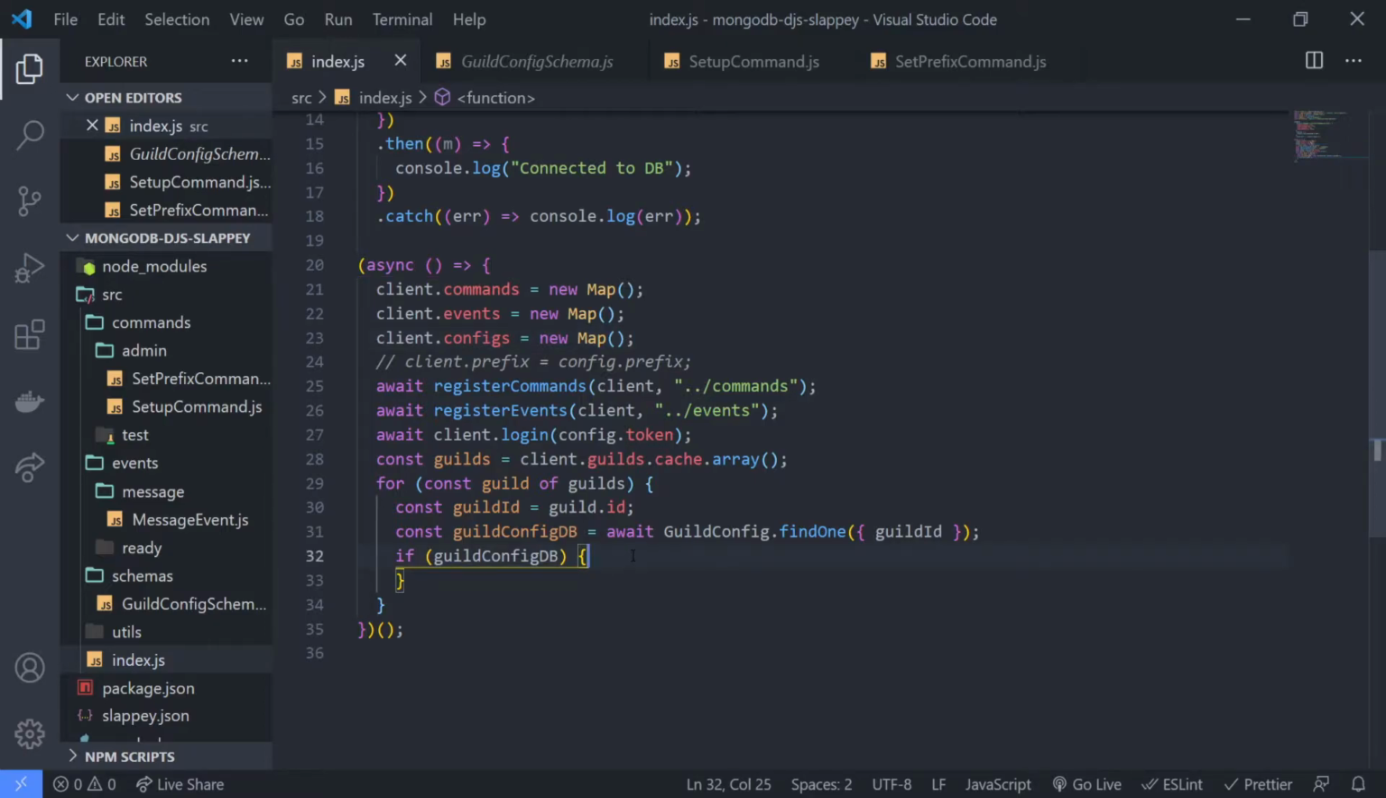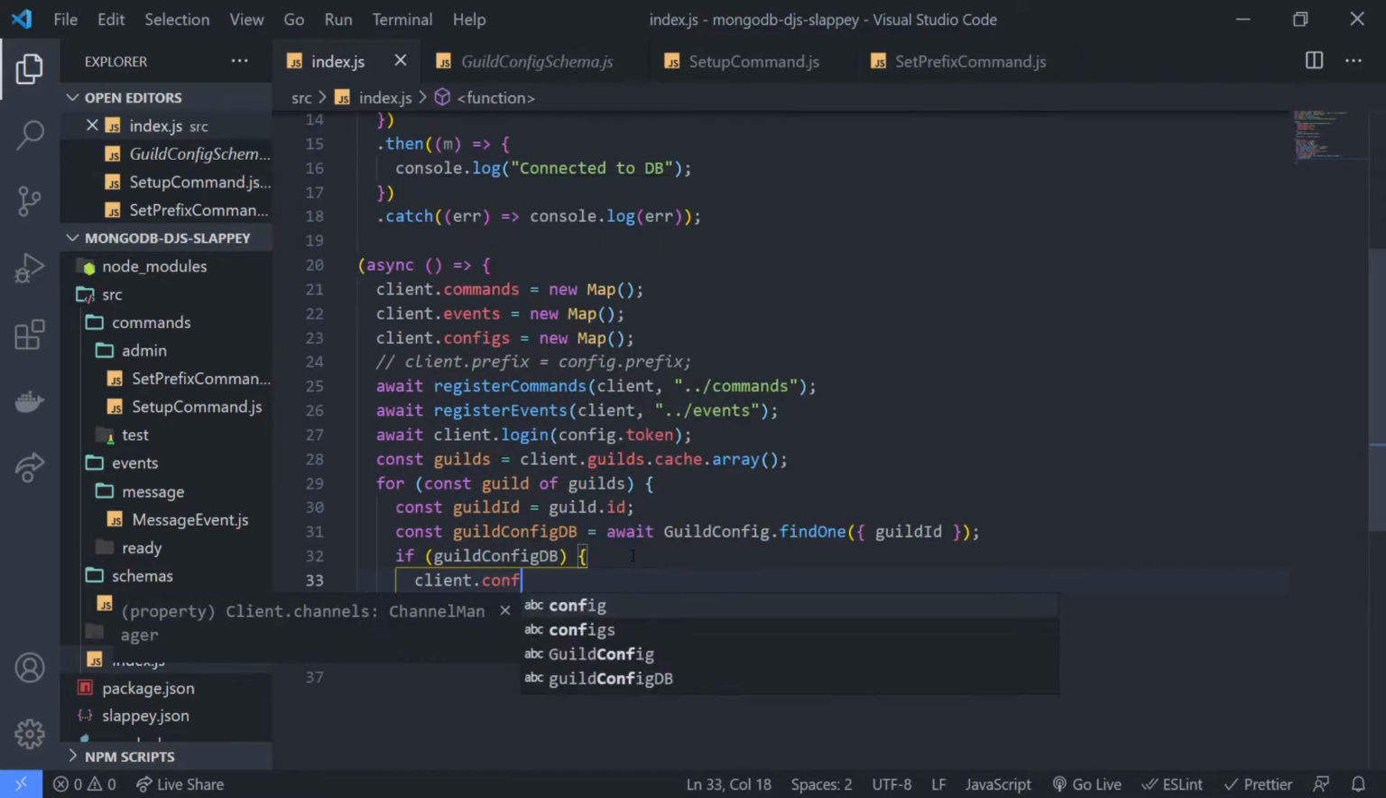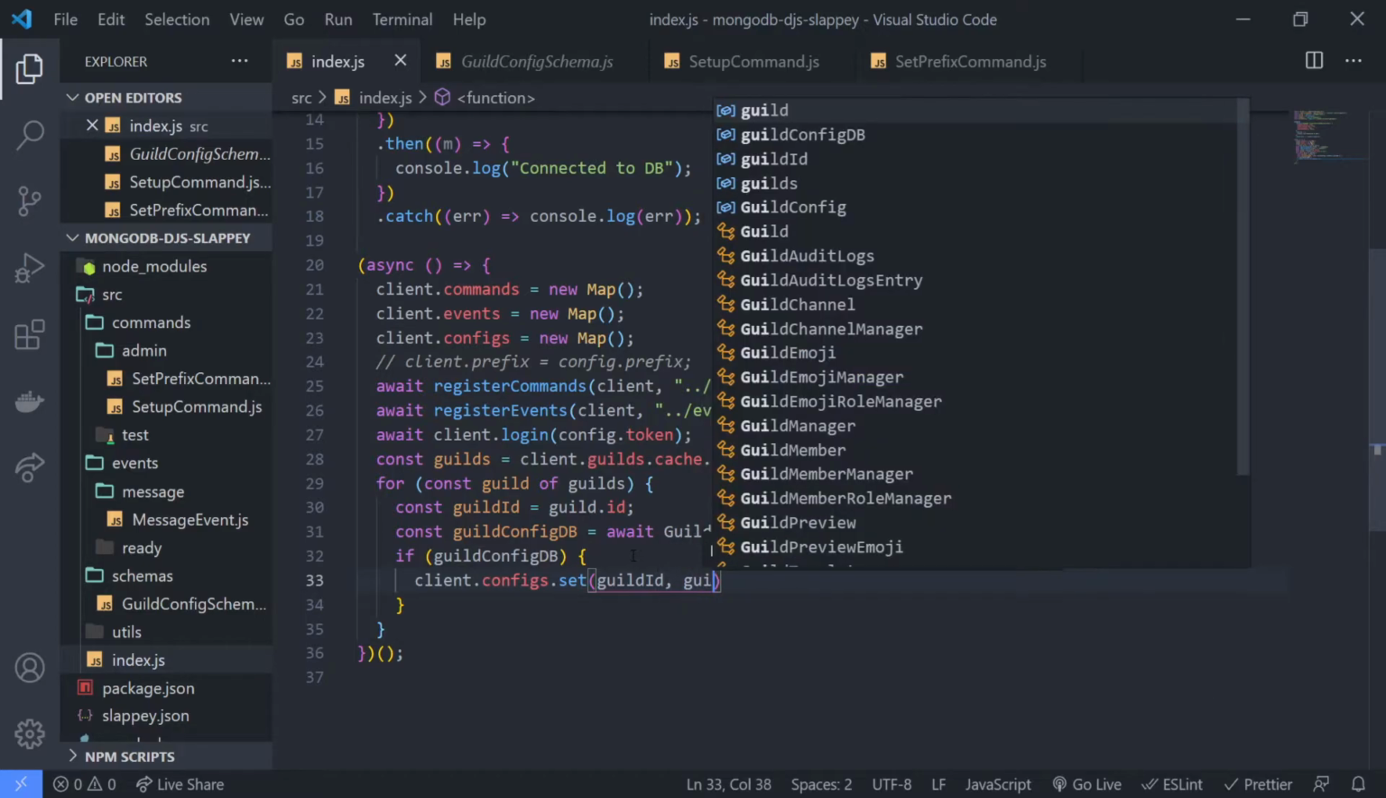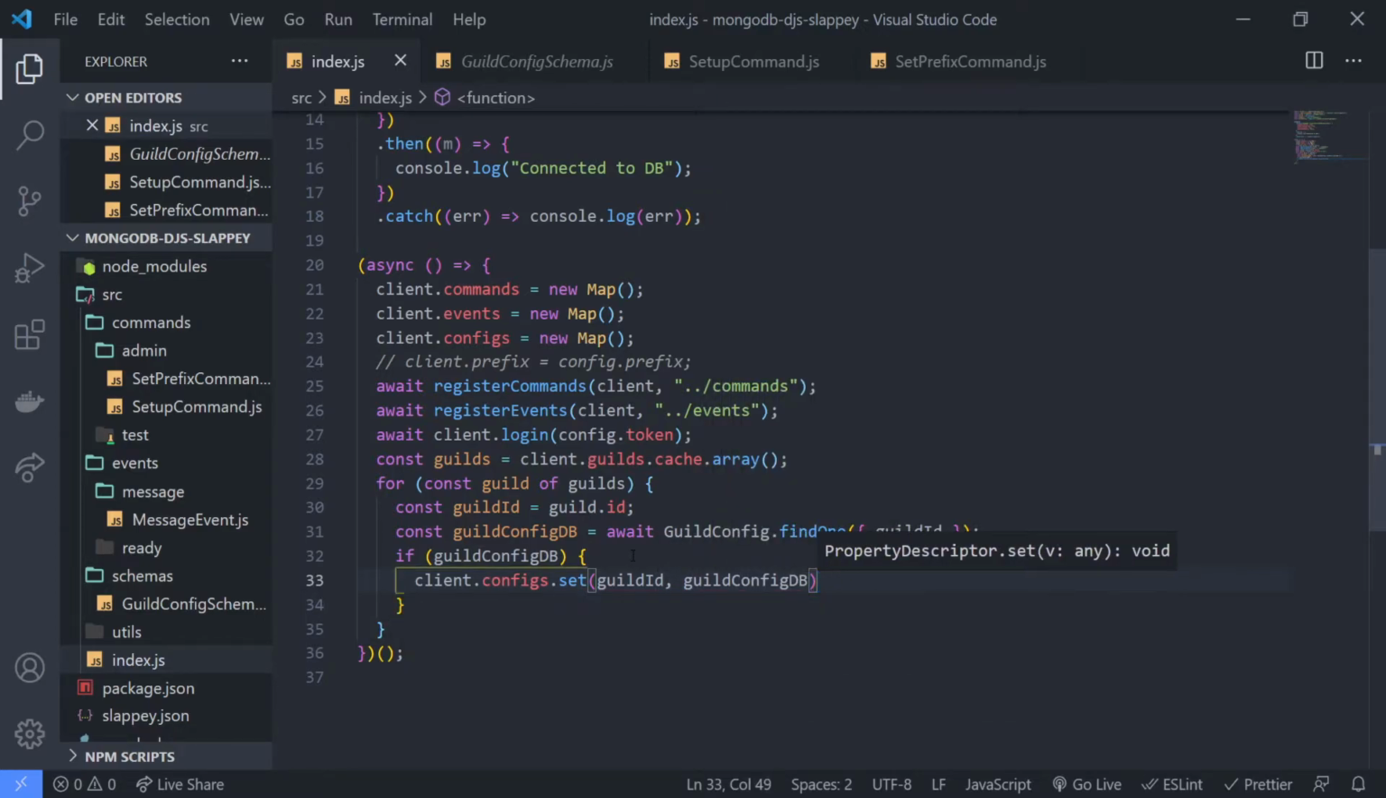Okay, so hopefully you guys are starting to understand, or maybe you already understand, but for those who are a little bit weirded out, you can kind of see what's going on. Don't worry, I'm gonna re-explain everything, so I know it can be a little bit tricky. So pretty much, once we find the guild config, if it's found in the database, we're gonna do client.configs.set. And we're gonna set the guild ID to the guildConfigDB, which is the document that was found, not the model.